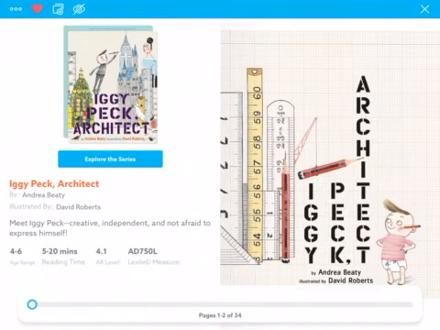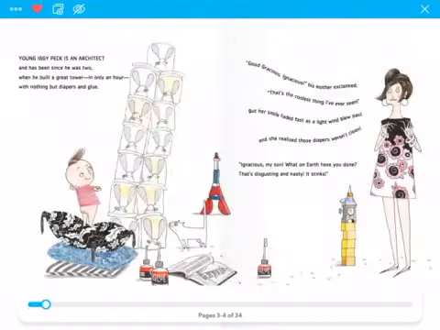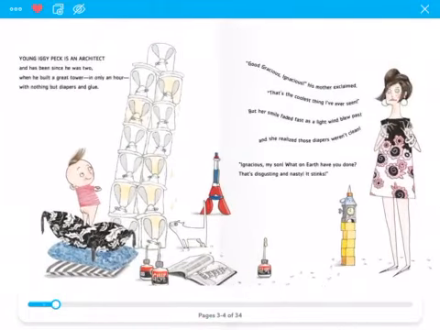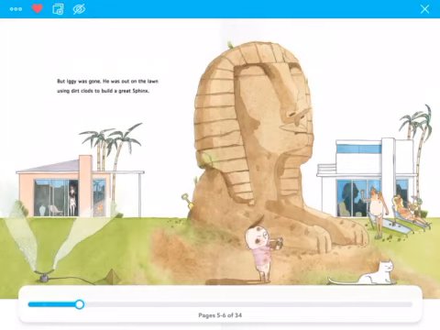Iggy Peck, Architect. Young Iggy Peck is an architect who has been since he was 2, when he built a great tower in only an hour with nothing but diapers and glue. "Good gracious, Ignatius," his mother exclaimed, "that's the coolest thing I've ever seen!" But her smile faded fast as a light. Wind blew past, and she realized those diapers weren't clean. "Ignatius, my son, what on earth have you done? That's disgusting and nasty. It stinks!" Yeah, dirty diapers. And even dripping. Kind of gross. But Iggy was gone. He was out on the lawn, using dirt clods to build a great sphinx. Great ancient Egypt tie-in.